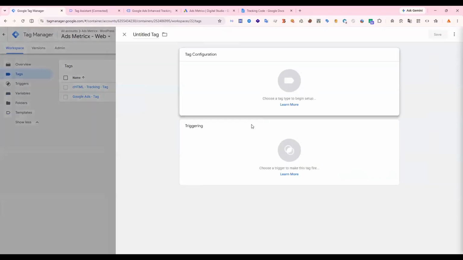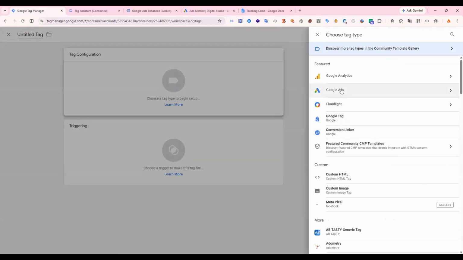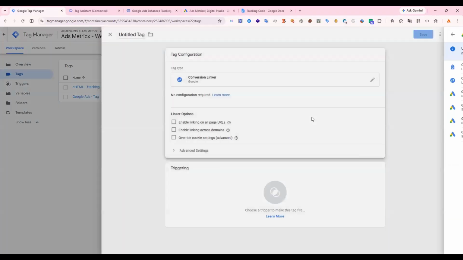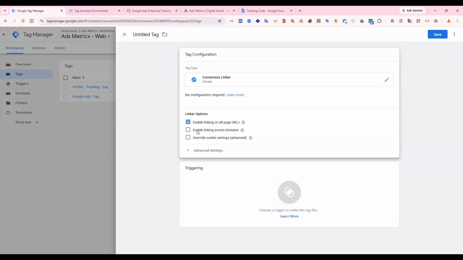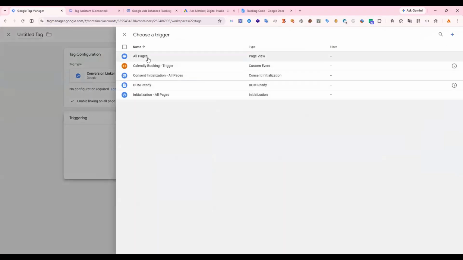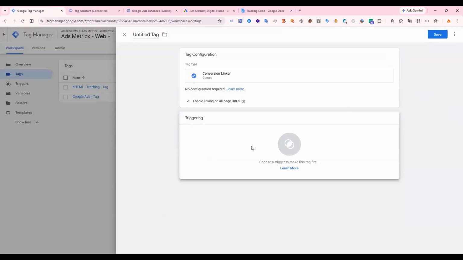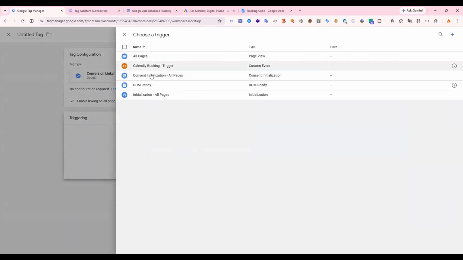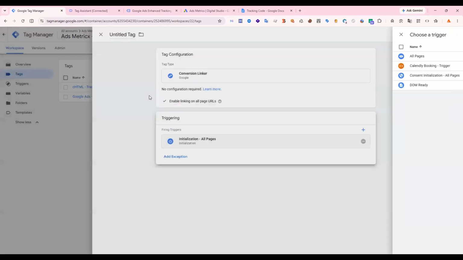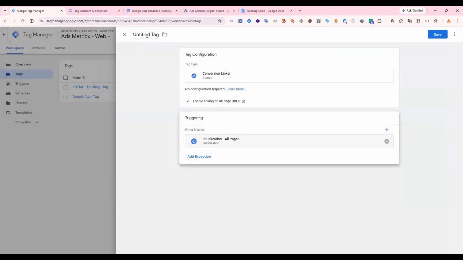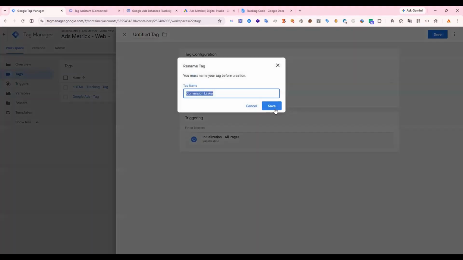Now again new. Select again Google Ads, then conversion linker. Enable this one and add all pages, or you can choose this one, initialization all pages. Then add the conversion linker.